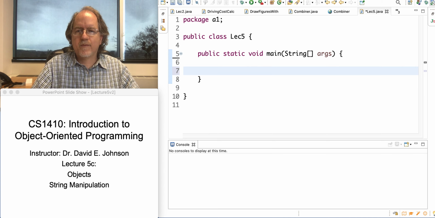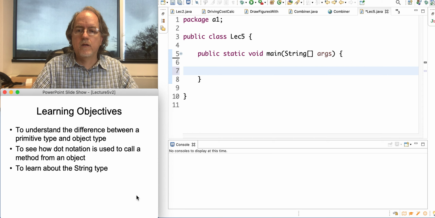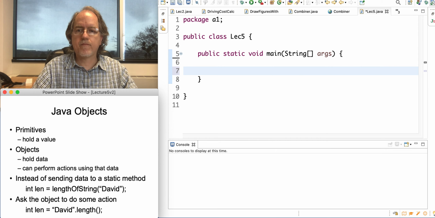Hi, in this video I want to talk about the idea of objects in Java and then look at a particular kind of object, the Java string, and look at how strings can be manipulated a little bit. In particular, we want to talk about the difference between what's called a primitive type and an object type or reference type, then see how something called dot notation is used to call a method from an object, and learn about the string type and the powers it has.